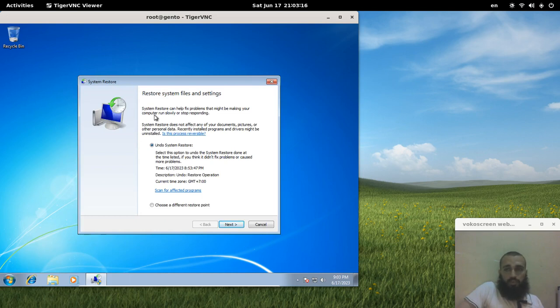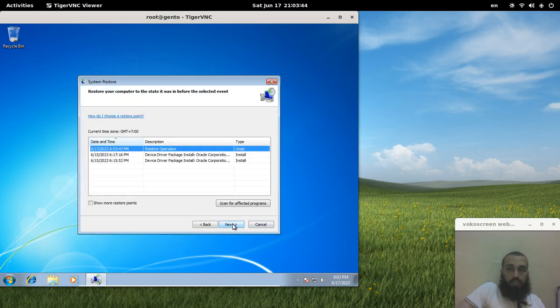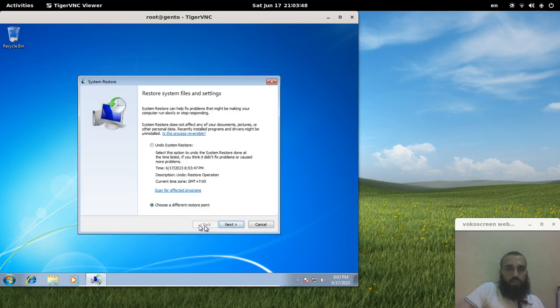Alright, so you can choose this one. For me, I have done a System Restore and then I undid it. So if you yourself have done System Restore once and it did not work, you can undo that one, or if you dislike the new configuration which was before the last configuration you did, you can undo it. If you want a bigger list of the changes that you have done on your system, you can click choose a different restore point.